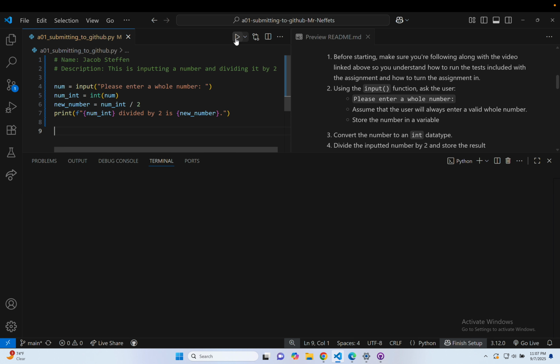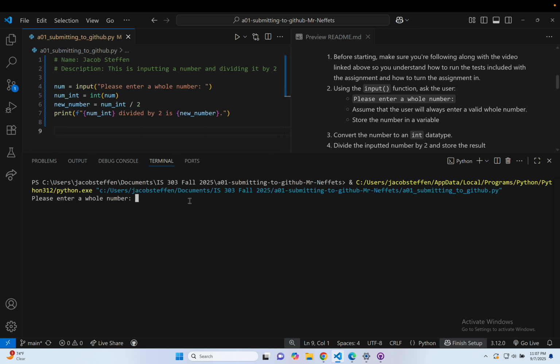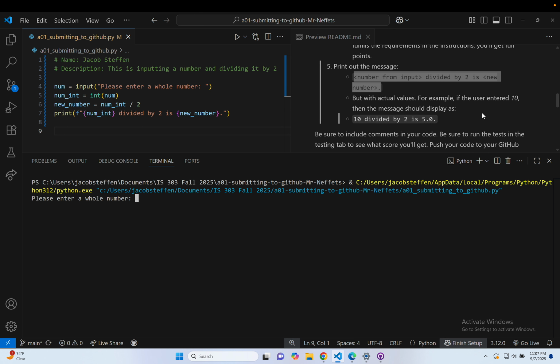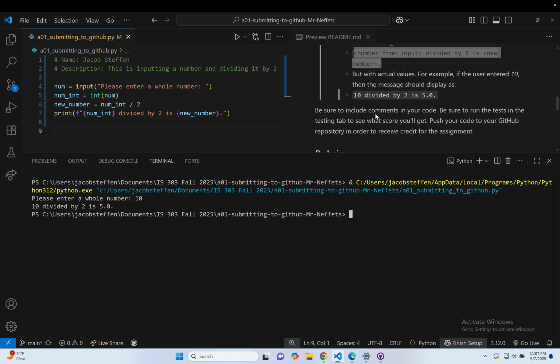Awesome. So assuming you've installed the Python extension and everything, you should be able to press this little play button to run your code. So let's say I enter 10, sort of like this example that it gives. So if I enter 10, then it should display 5. And since it's a float, it'll display as 5.0. So let's say I enter a number 10, I push enter or return. 10 divided by 2 is 5.0. So this is looking good.